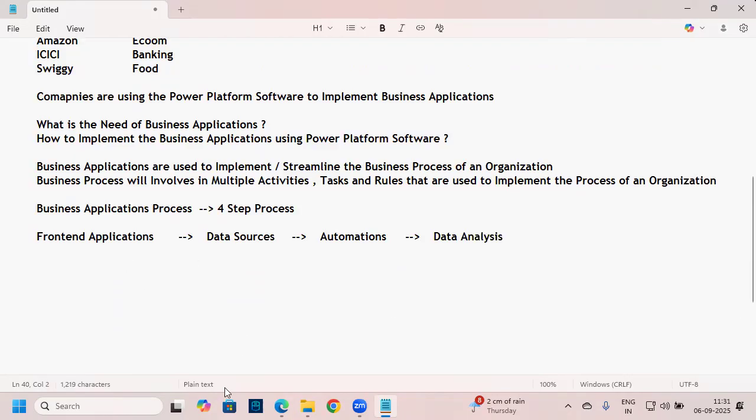Now, how these 4 steps are connected with each other, you'll understand, guys. One by one, we'll understand. We'll discuss what's meant by front end, what's meant by data sources, what's meant by automations, and what's meant by data analysis. Each and every step we'll discuss.